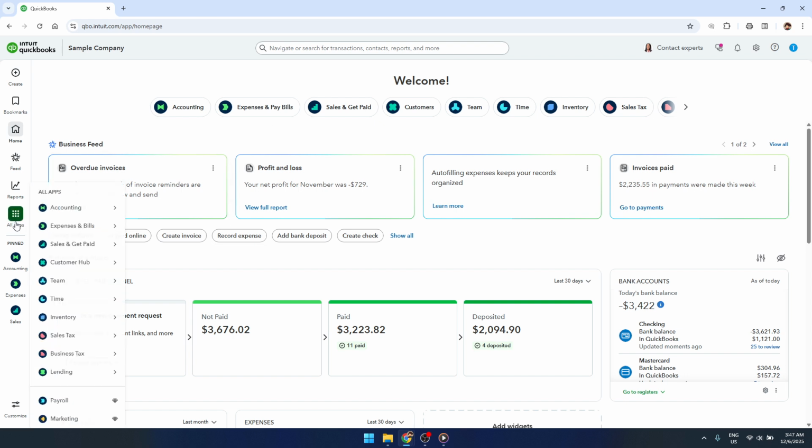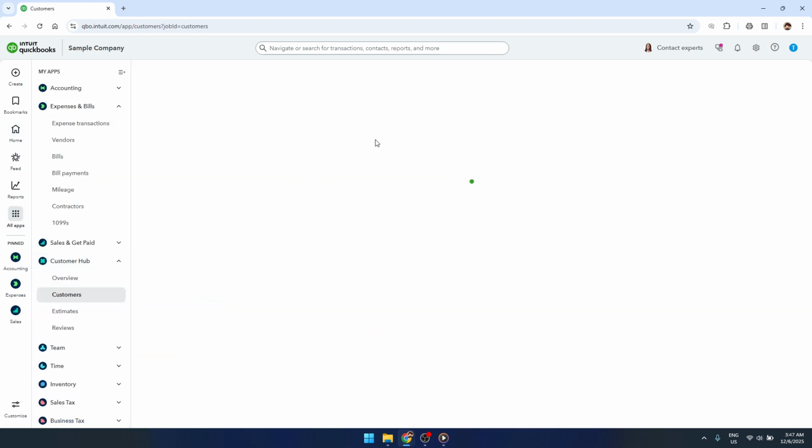Go ahead and sign into your QuickBooks Online account. Then look for the section labeled Customers or Sales, depending on your layout. From there, open up the Customers area, sometimes called the Customer Hub. This is where QuickBooks keeps a list of all the people or companies that buy from you on credit.